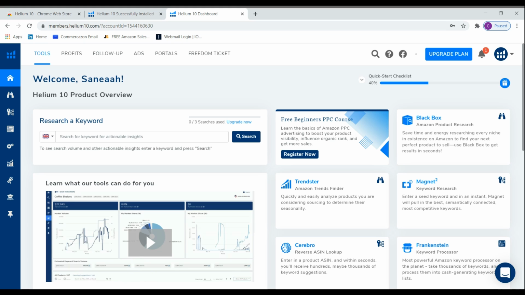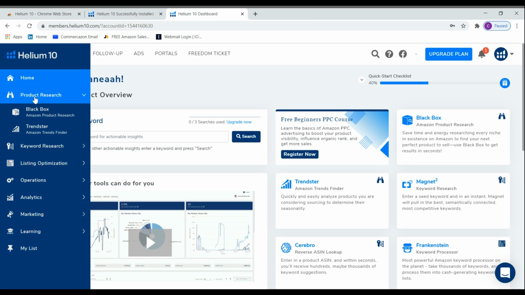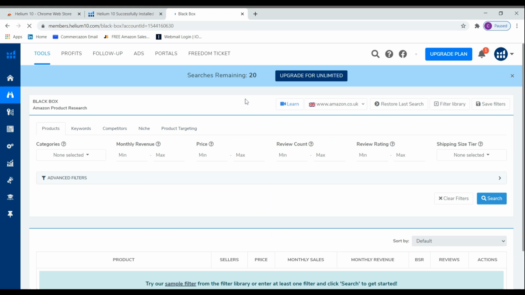Okay, so now what I'm going to do guys is on the left here, I'm just going to click on this and open for you guys the Helium 10 option bar. What we are going to be doing now is clicking on the product research button and then clicking on the button straight underneath that that says black box. I'm just going to click on that for you guys.